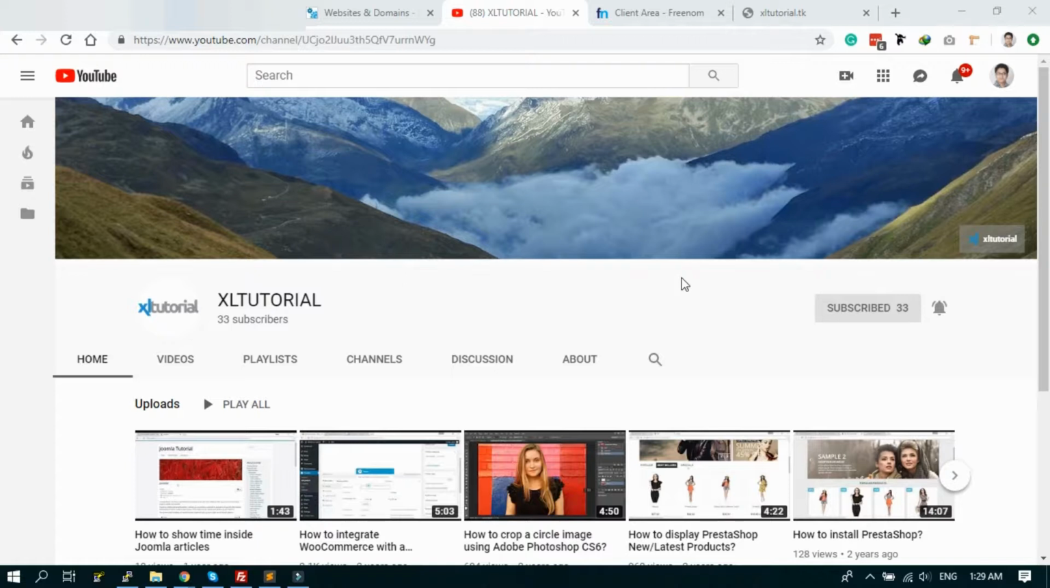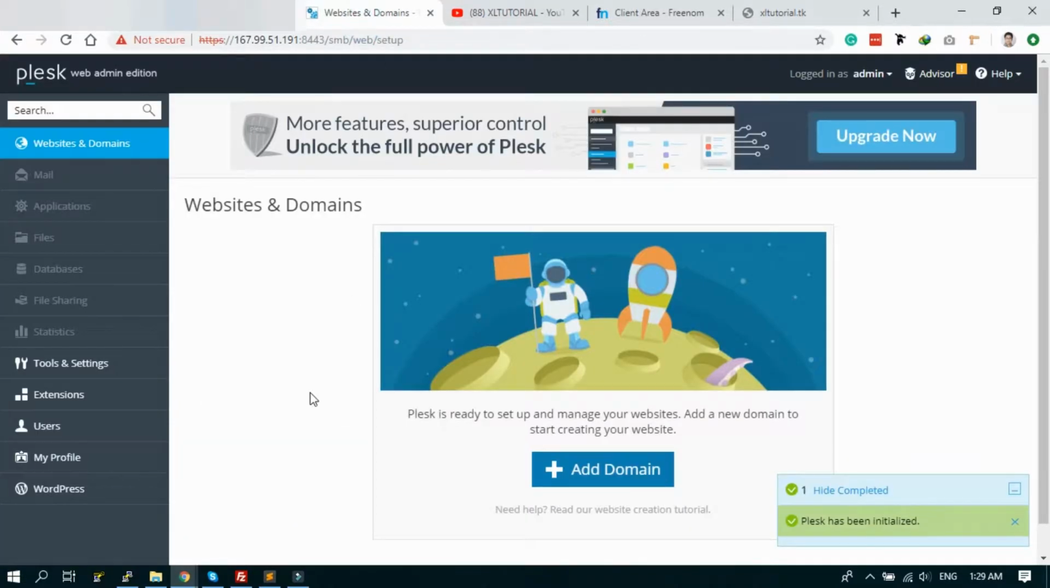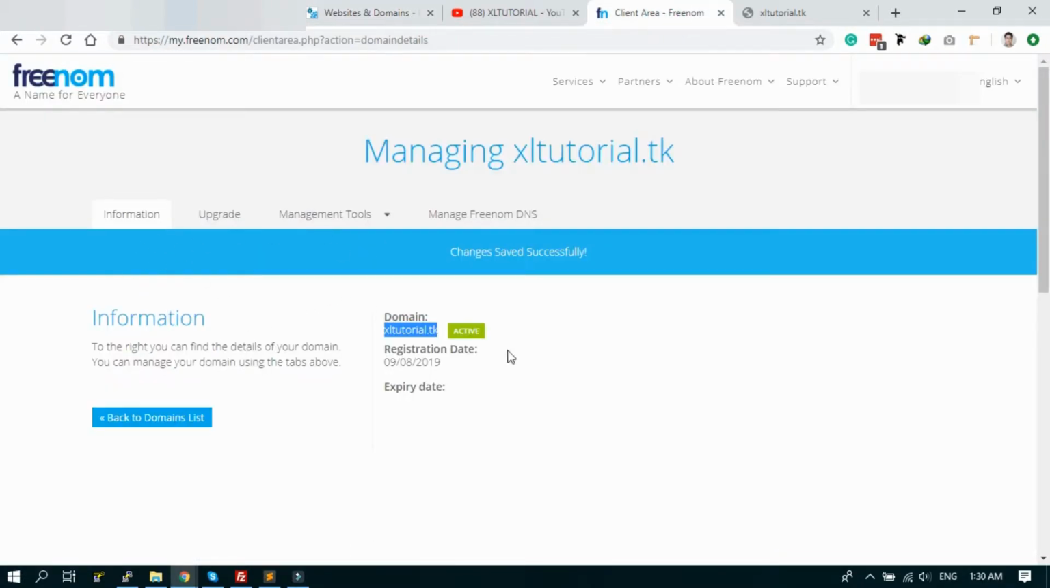So let's start how to add a domain in Plesk server. In our first tutorial we set up the Plesk in DigitalOcean. If you didn't check it, please go to my channel and find the video on how to install the Plesk in DigitalOcean server. In the previous tutorial I showed how to register the free domain and how to point it to DigitalOcean. Today I'll show you how to install this domain in the DigitalOcean.